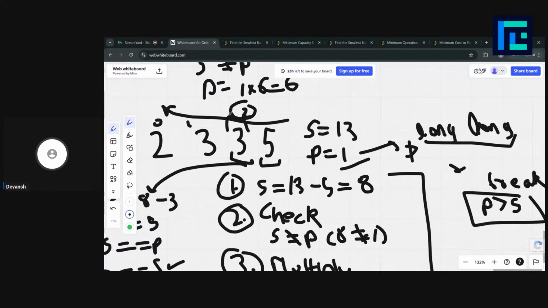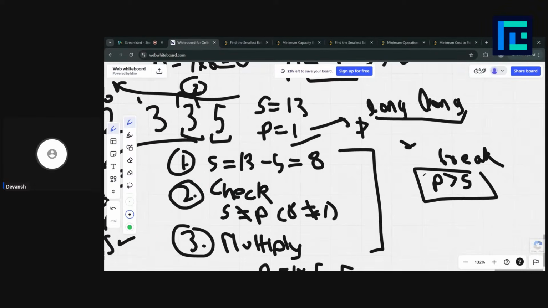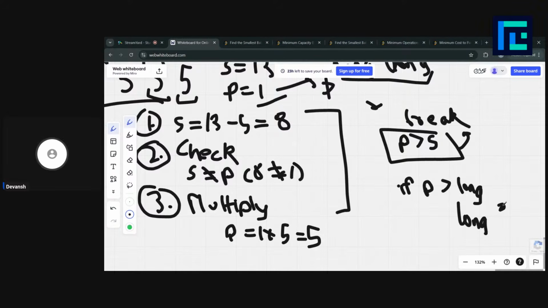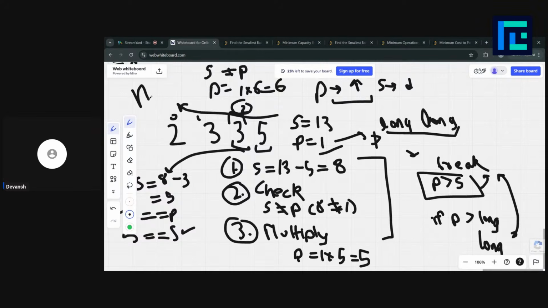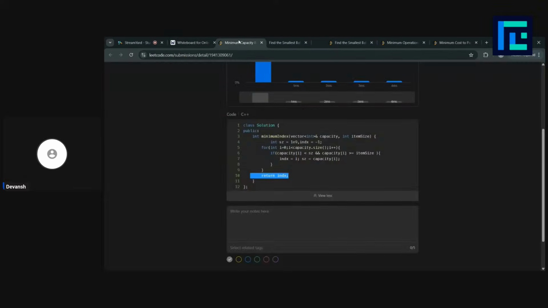Because when we are moving from last to first, we know that the product would always increase and sum would always decrease. If product is already greater, it would only increase if we move further, right? So we can break, and we can also check if product ever becomes greater than long. How are we going to check it? I'll show it in my code. We can break. So this was the entire algorithm that I used, step by step, and this is how we derive the answer. Let's actually see my code.